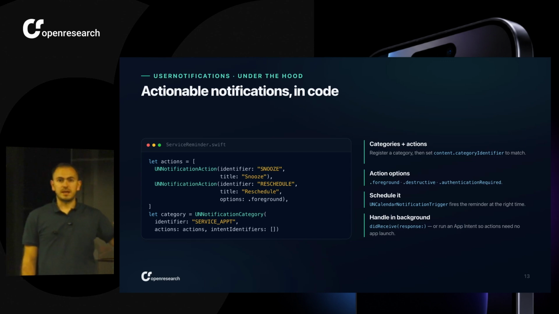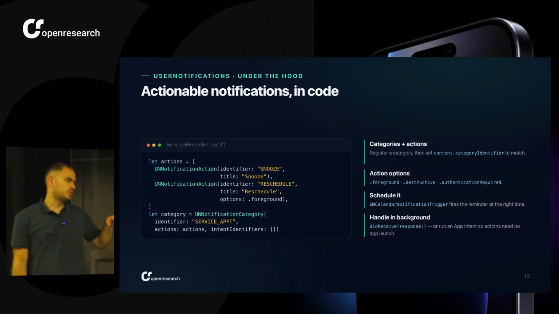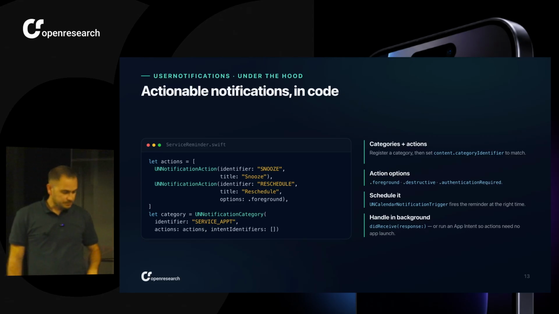Destructive is when we cancel, for example. We could define a cancel action that, okay, I want to cancel my appointment for today, not snooze it, not reschedule, but cancel it completely.